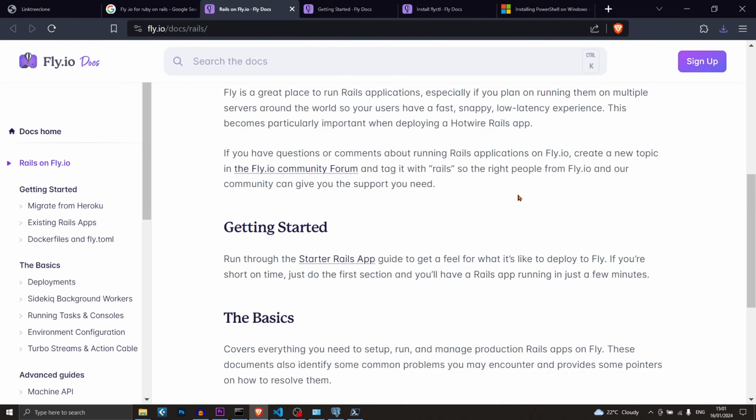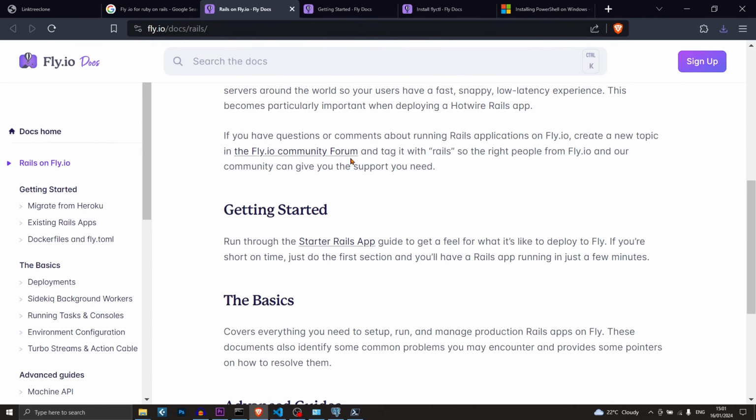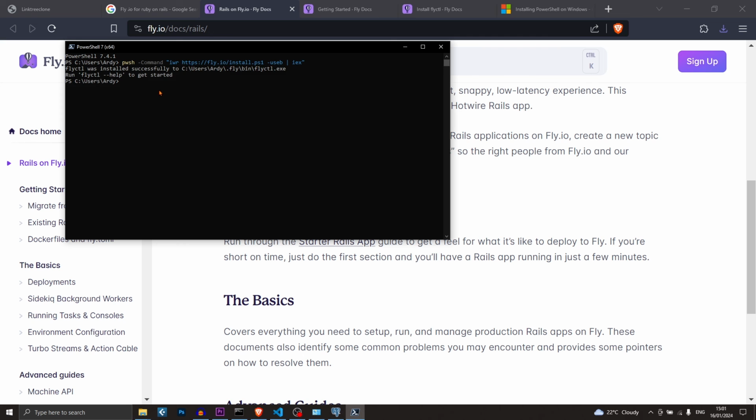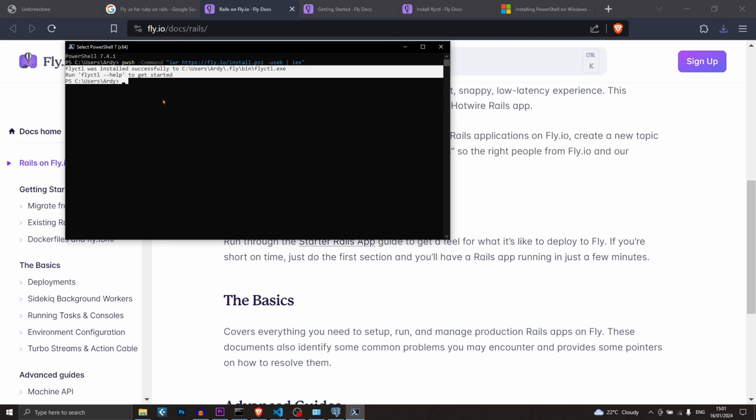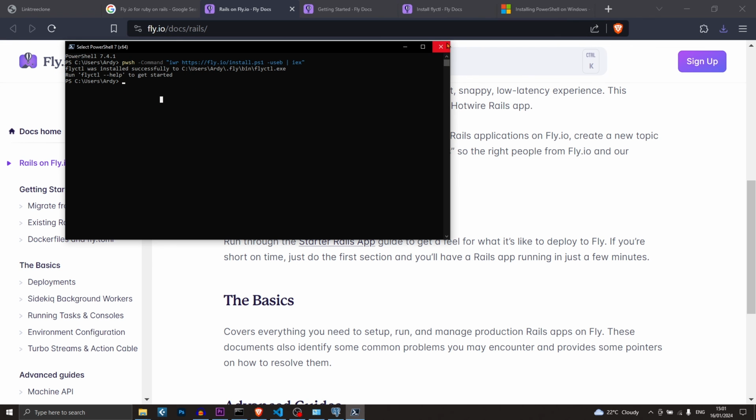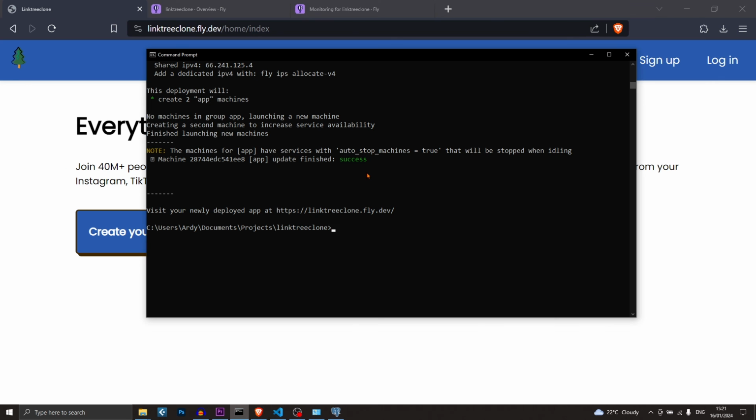By the way, the first thing that you actually have to do before you download the Fly CTL is to sign up. All you have to do is input your email and password and that's it, just sign up. Okay, so Fly CTL was successfully installed to my drive. What's next?